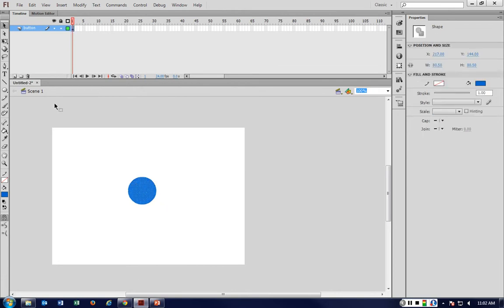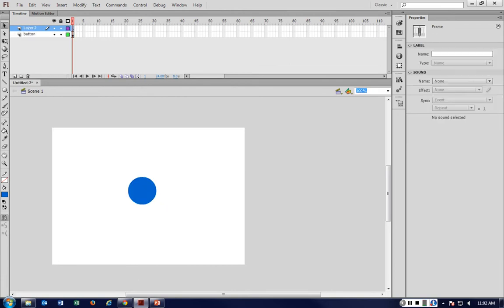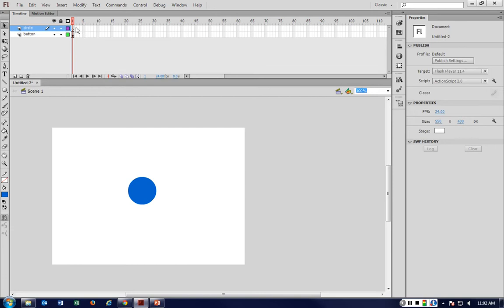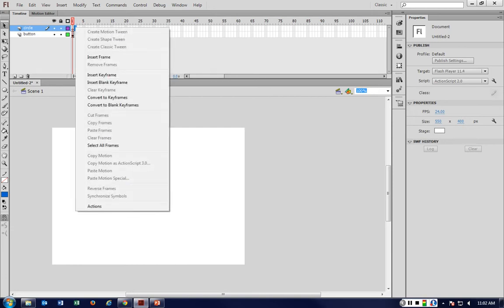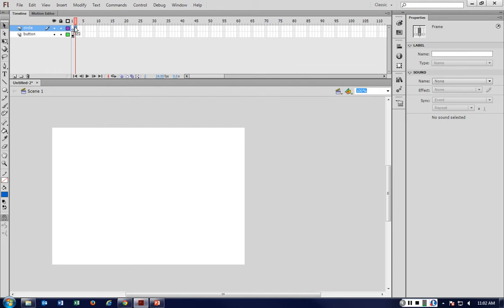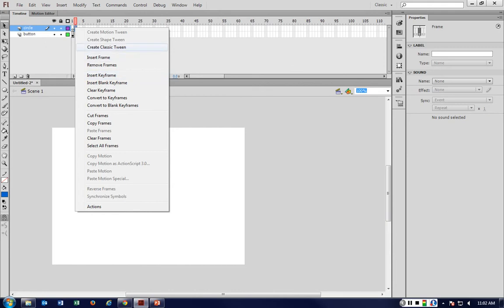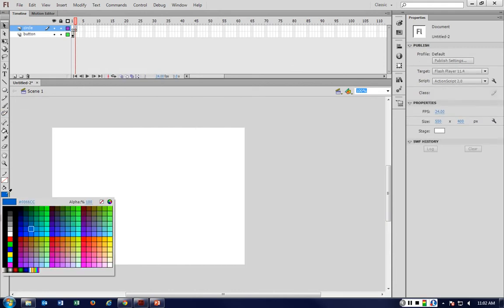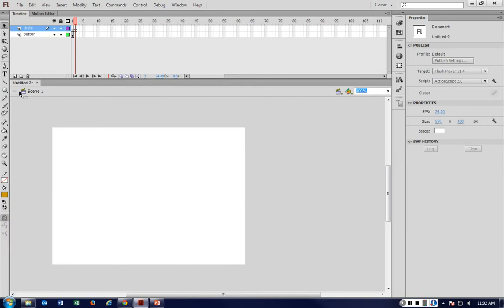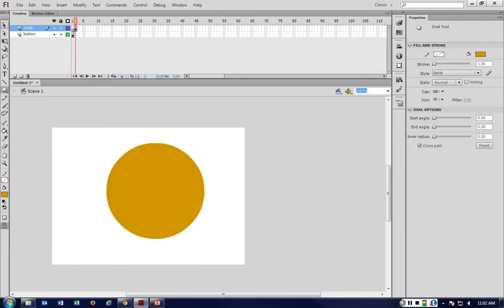Okay, now following that I'm going to create another layer, and I'll create another object. I'll say circle again. This one would be a bigger circle. I'm going to insert another keyframe, or insert a blank frame on frame 2. So I have frame 1, frame 2. All I did was right click, insert a blank keyframe, and I'm going to insert another circle, maybe a different color. I'll just make it a bit bigger.